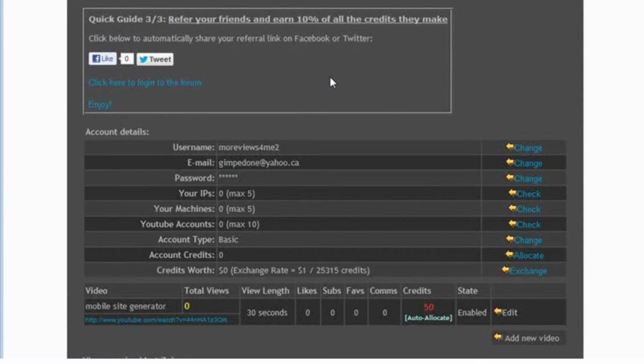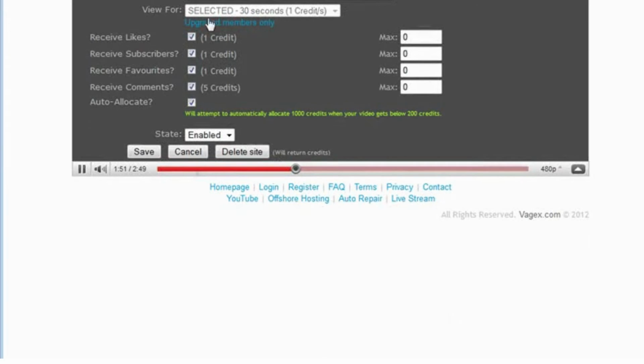You just run the viewer and you earn credits, and those credits are used to advertise your own video. So you'll get views and likes and so on, whatever you chose at the front end here when you set up your video. You go to edit. So whatever you checked here, you'll be able to spend your credits on these to get more views to your video. Okay, so that's how you can get fast views to your YouTube videos.